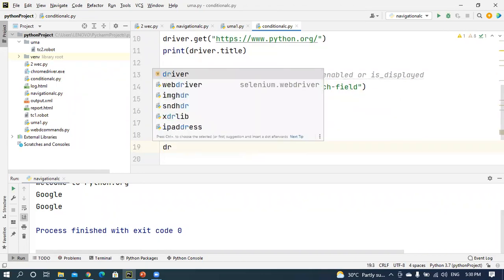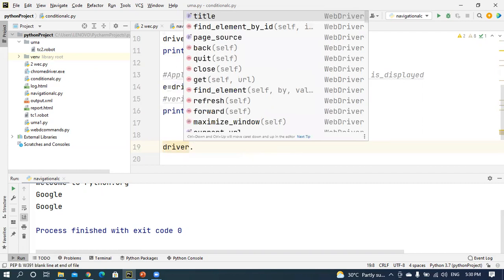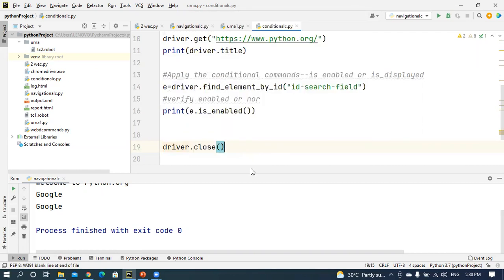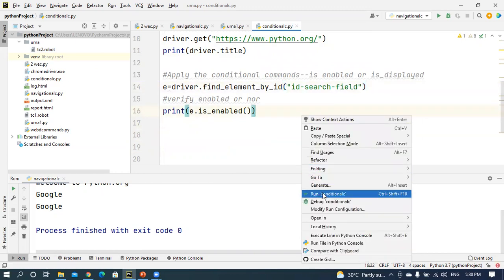After that, driver dot close. First execute this program. First verify enabled or not. If the element is enabled, that means you can write something in it. For example, you have to pass some value for that. If it is enabled, then you will pass some value. Execute this one.